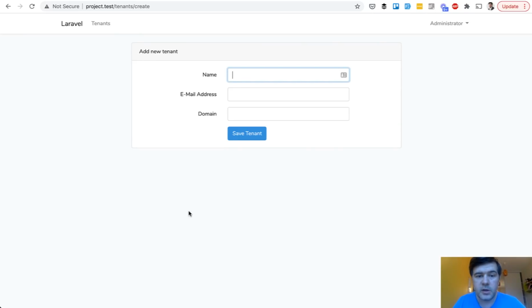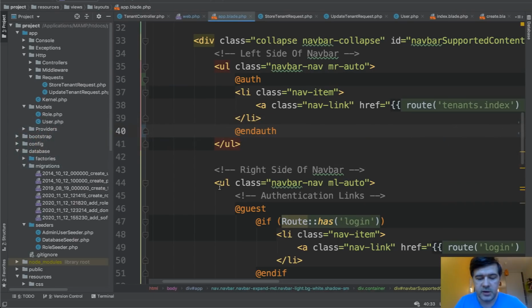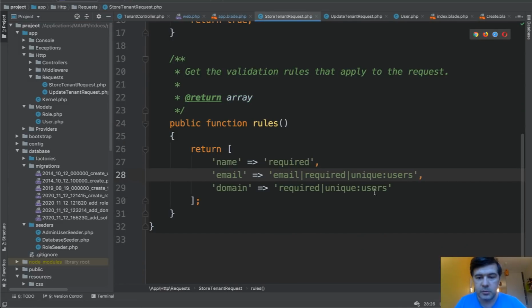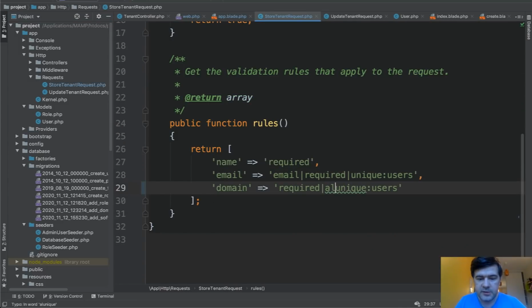And another thing I wanted to fix is that domain name should not contain spaces. So imagine domain or subdomain in our case, so something.project.test, that something should be only alphanumeric. And let's add that to the validation rules. So store tenant request validation rules, domain required. I think it's alphanum, like this. No, actually I've checked the documentation, it's alpha underscore num, like this one.